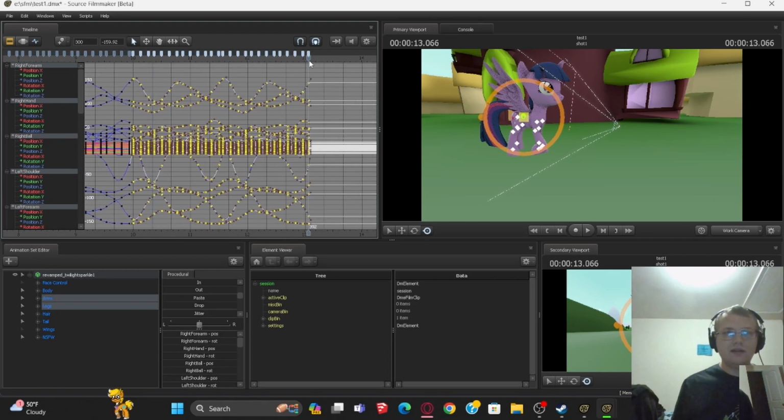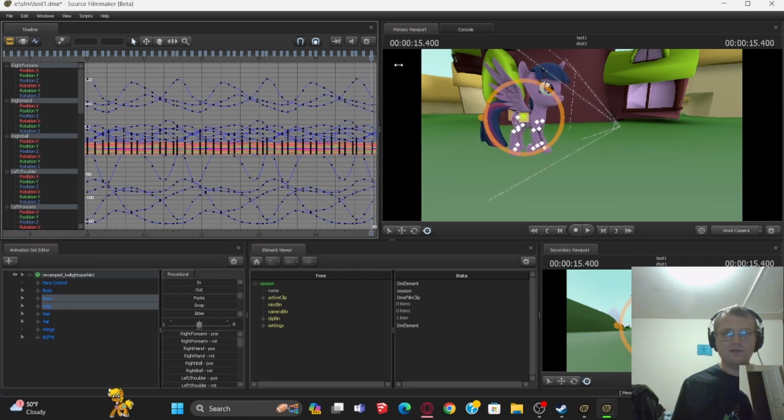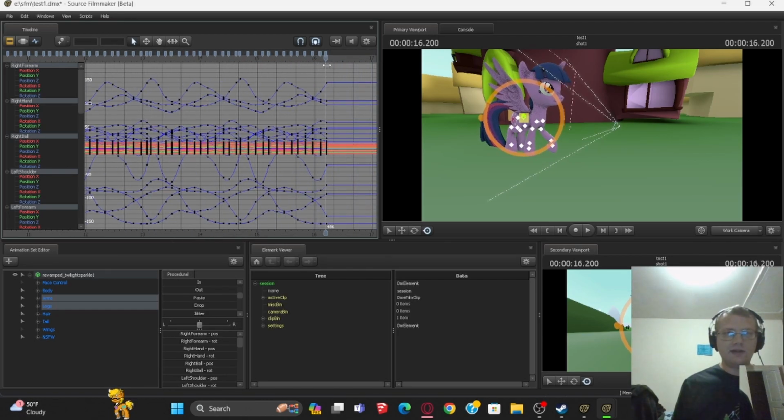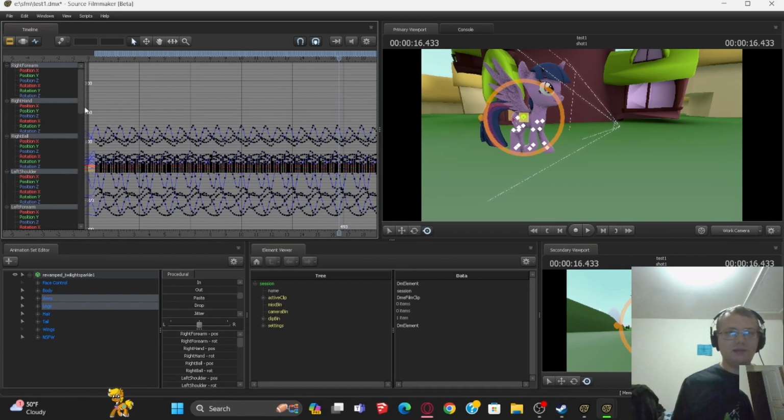So calculate 1, 2 frames, and then paste. And then it'll keep going as before. Go to the end, calculate 2 by hitting the right key 2 times, paste, and then you can keep doing this for as many times as you like. You can keep on doing this for the entire thing if you wanted to.